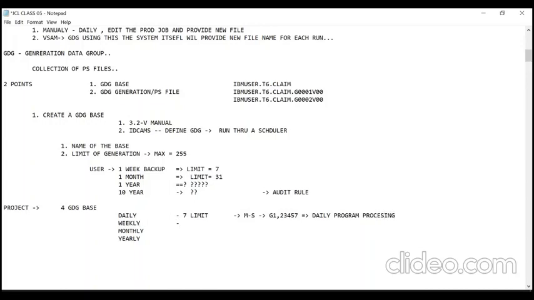But weekly generations will have a limit of 5, guys. Here it will have week 1 to 4 or week 1 to 5. At the end of the week, it takes all the daily generations from G1 to G7 and copies them into one weekly generation. Just a copy. This is just an IBGENER copy. If you ask how it copies, this is the answer. It takes all the generations of the base and creates one weekly generation only.